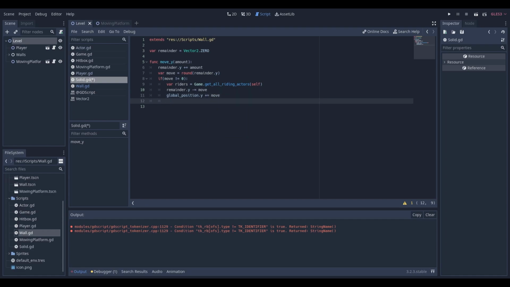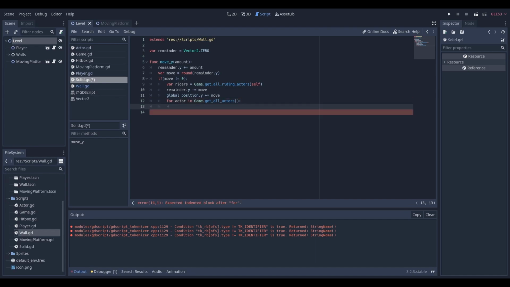The next step is to cycle on all the actors in the level. Write a for loop, and it's gonna be for actor in game.get_all_actors. Again, I'm not going to worry about it now, I'm gonna write it soon. The next thing, if you remember, is to check if we have some overlaps with the actors. And if we do, we need to push them.